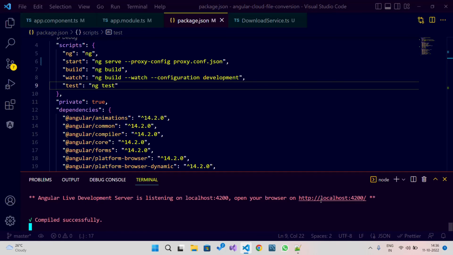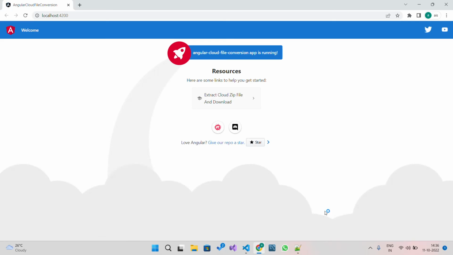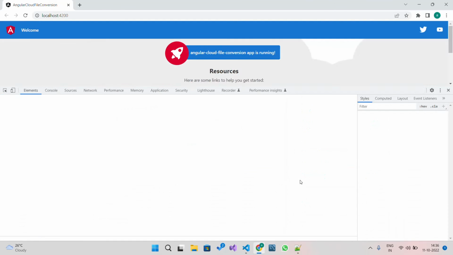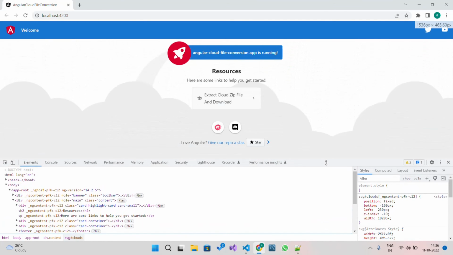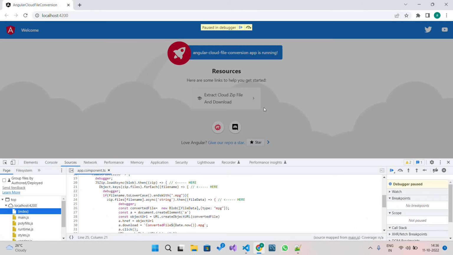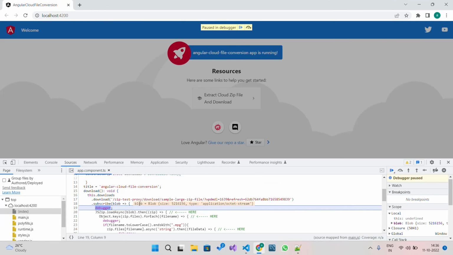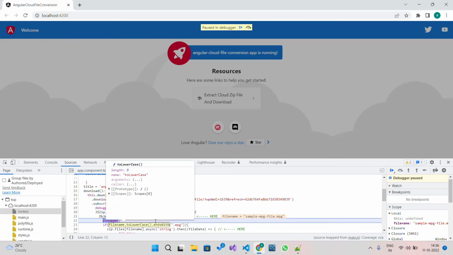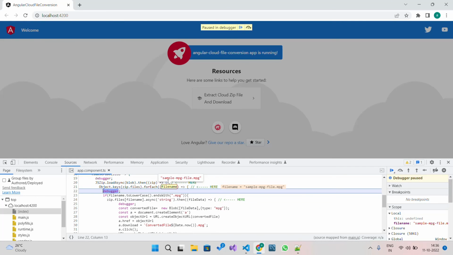So it's compiled successfully. Let's open it in the browser. Now we have our application fine and running. Open the console window and click on the download button. You will see it will take some time to download a 5 MB file, and then it will come to our debugger. You will see the blob has a size of 5216156, so approximately more than 5 MB. Click continue. Now you will see you have a file sample.mpg.